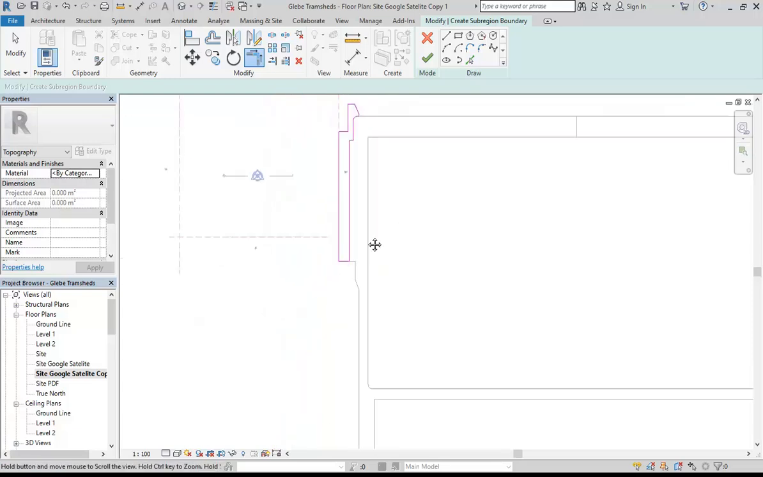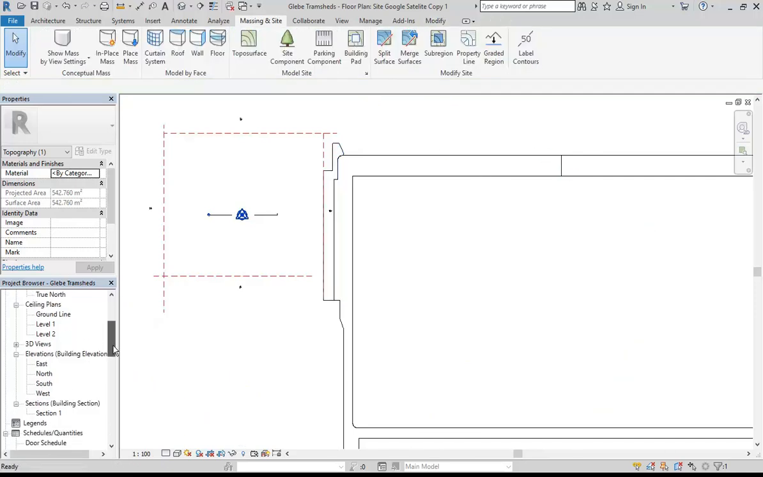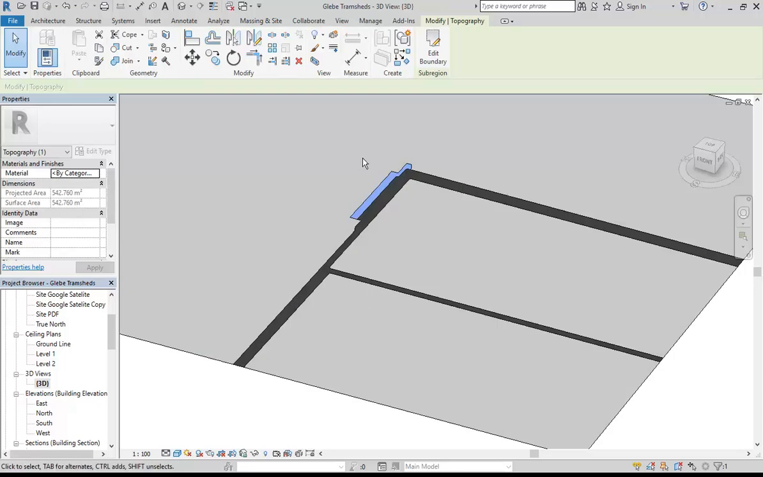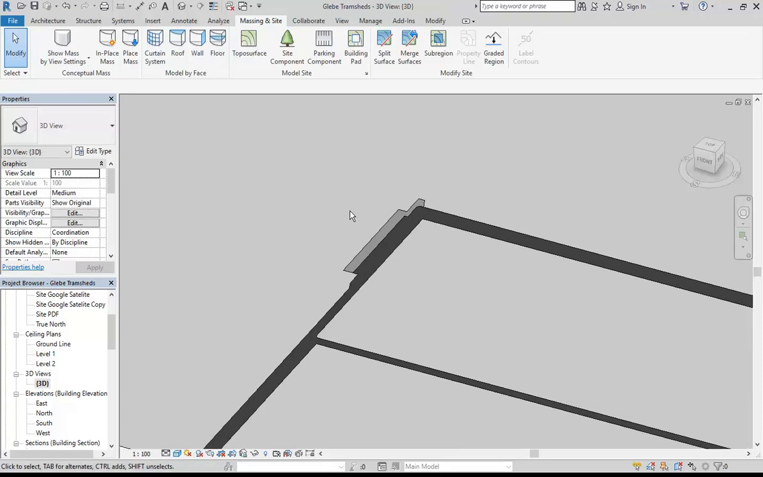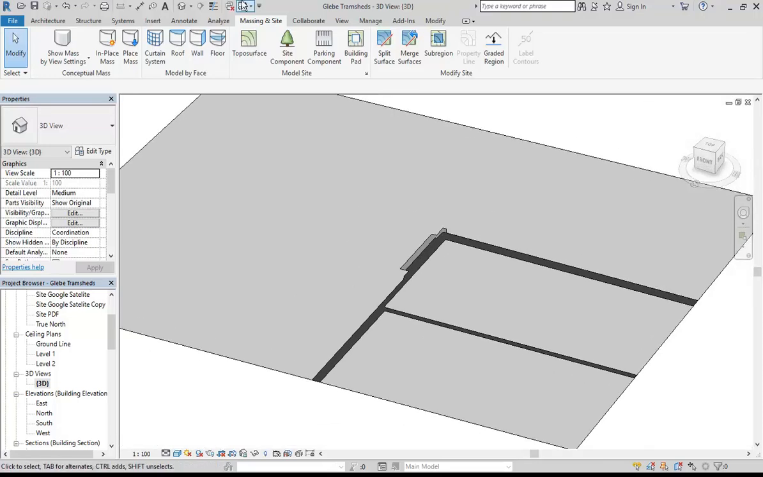There we are. That's my little footpath, and again I'll show you that in a 3D view. So we can of course give that a different material. So it's a really nice way of just breaking up your site, and I'll just show you the one that I've done that's a bit more complete.